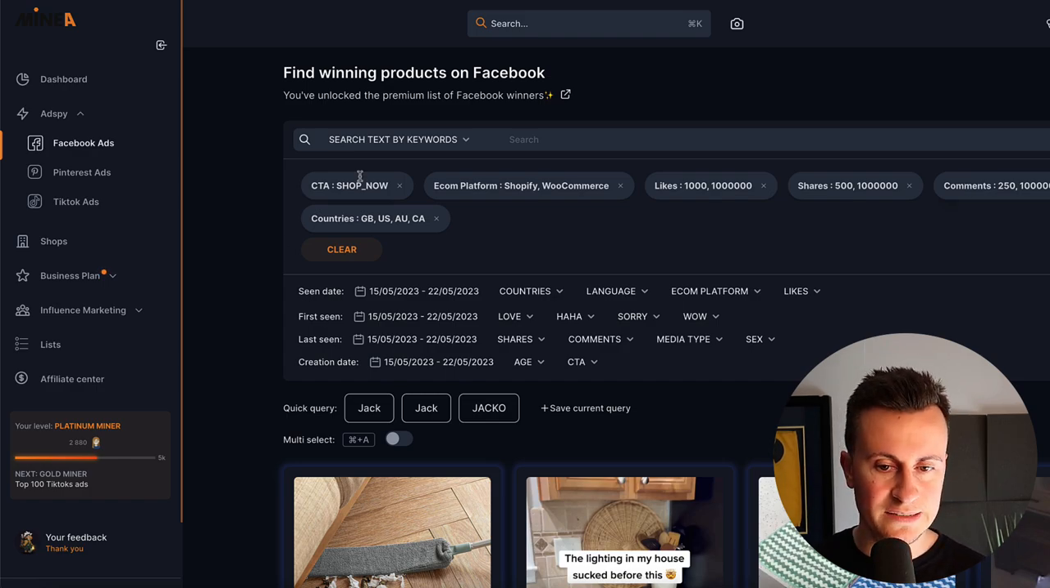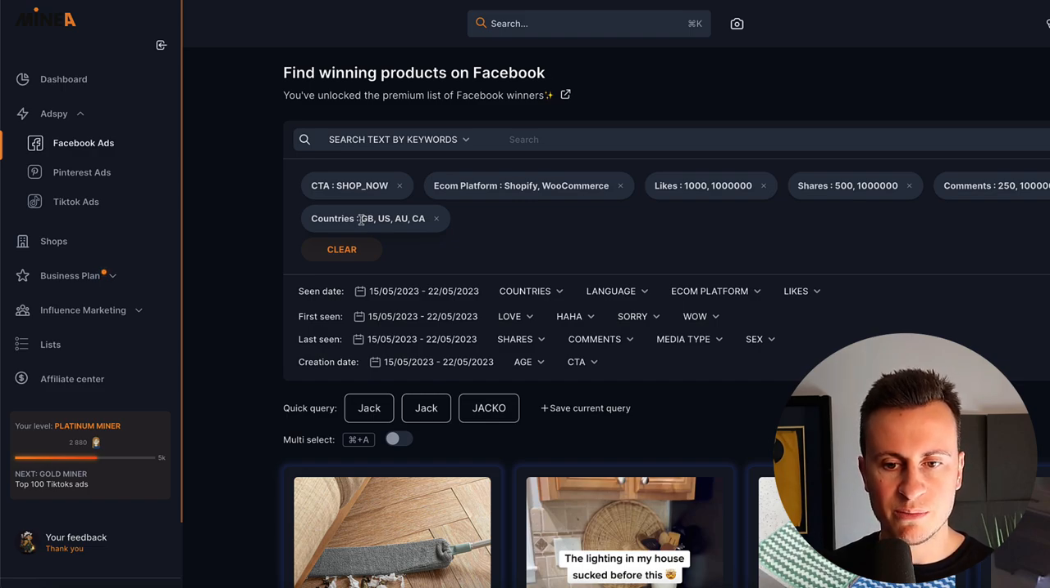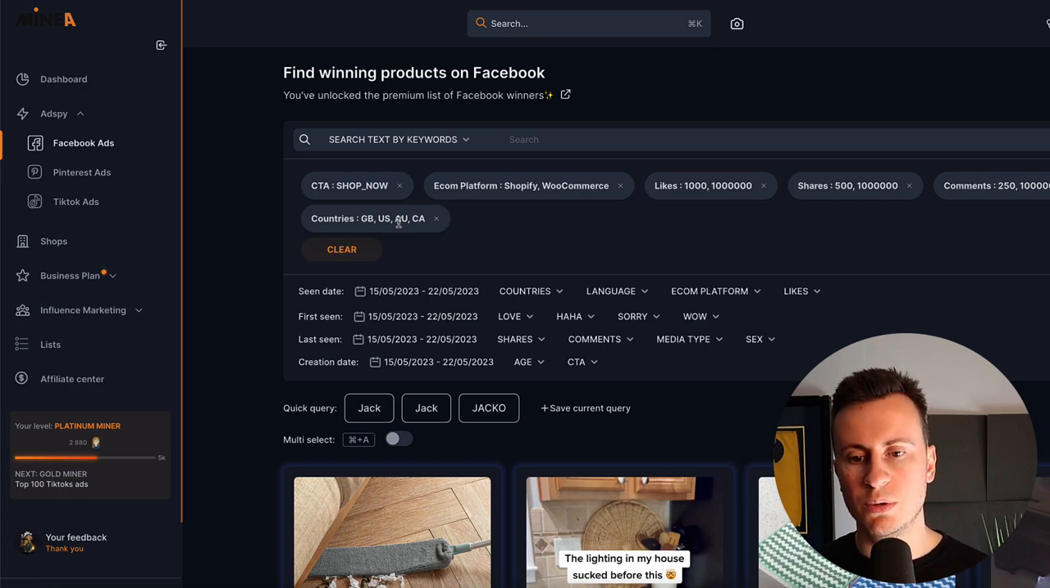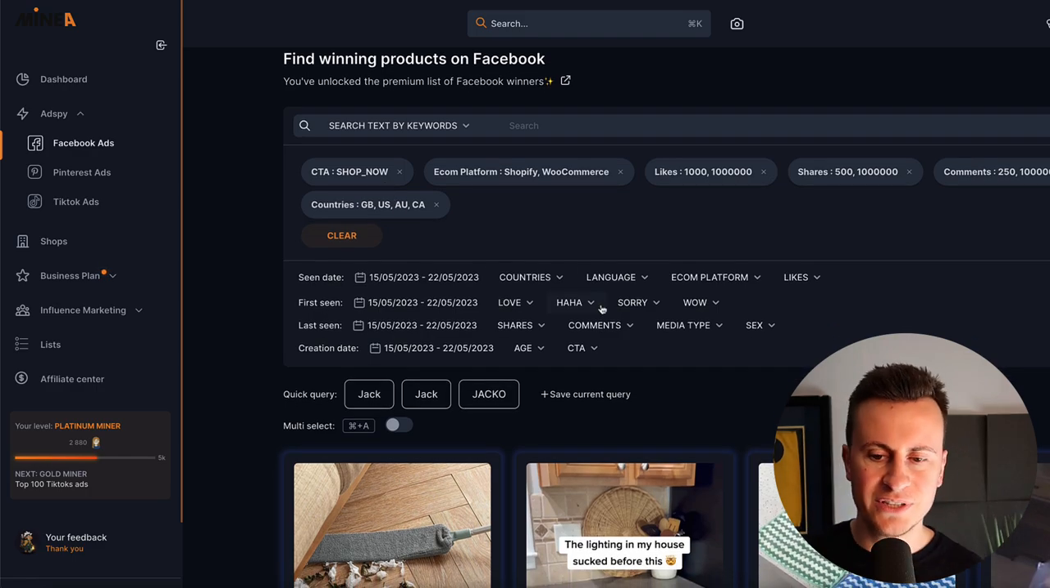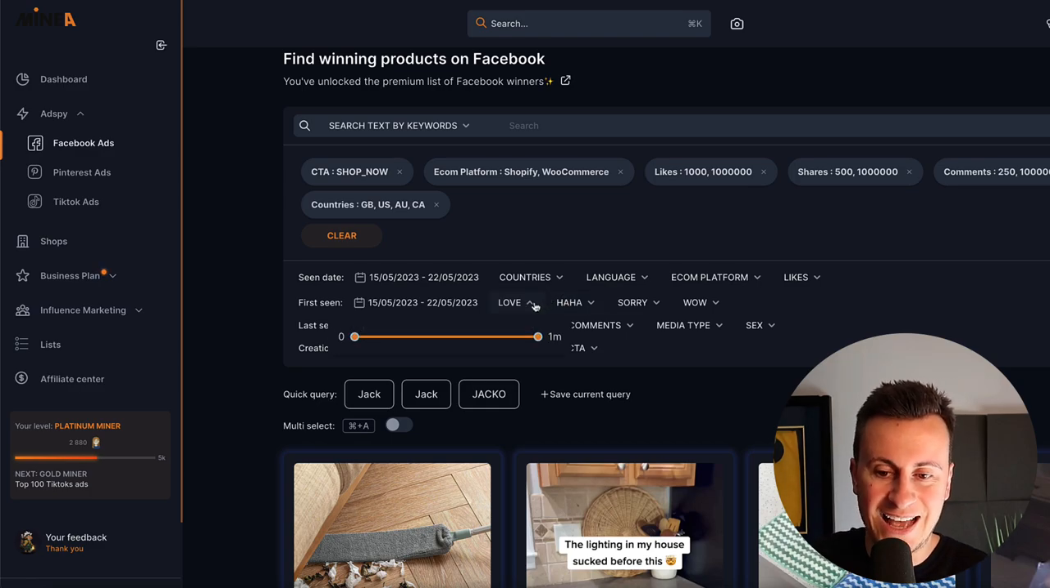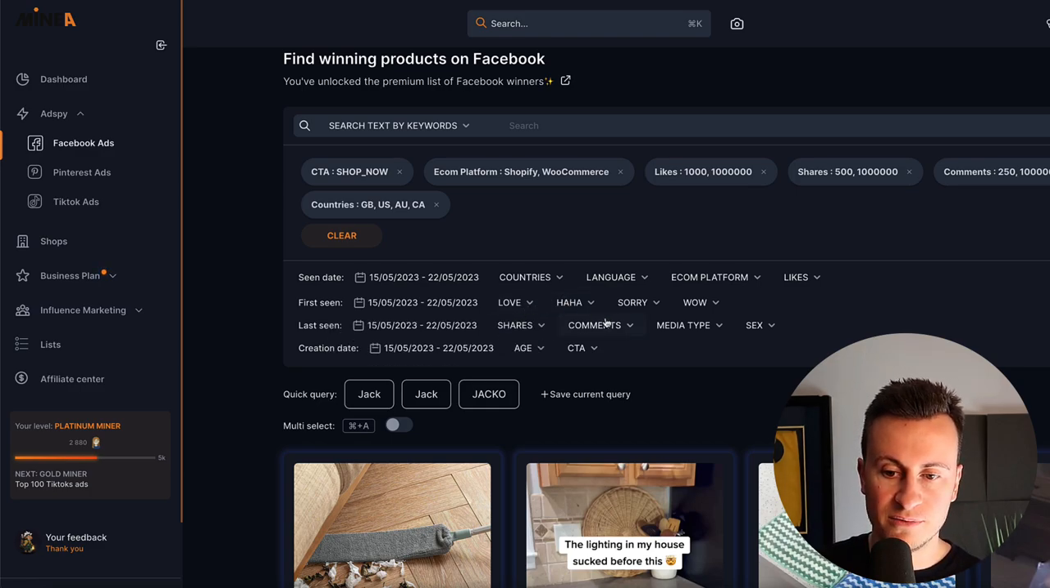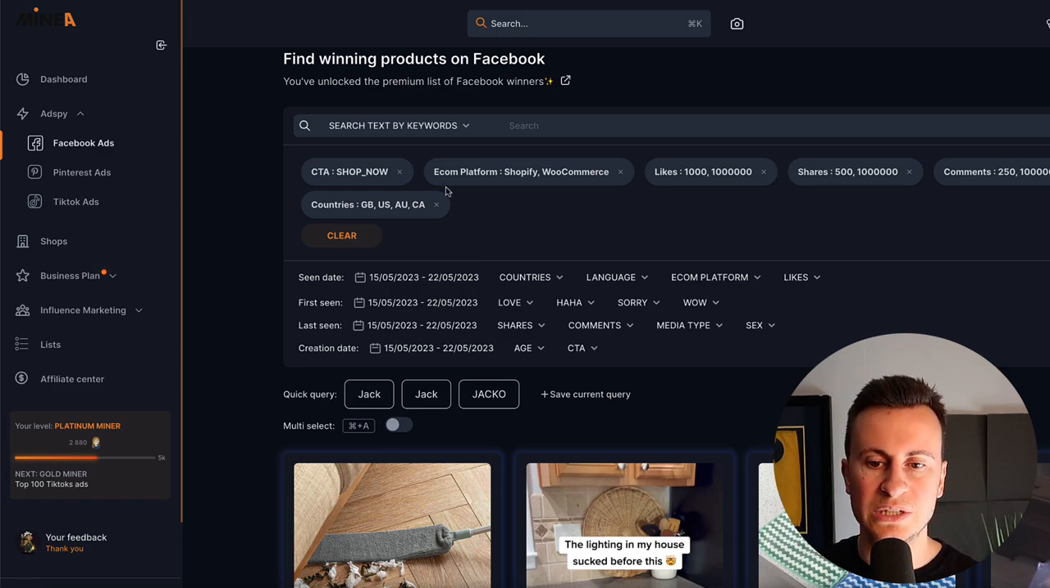Last but certainly not least is the countries. So I filter by Great Britain, US, Australia and Canada, just so you don't get loads of rubbish from God knows where across the globe. I want to make sure these are products that I can sell in the UK or in the big four, so to speak. There's lots of other different filters as well, so you can be as specific as the amount of love heart reactions. You can go by media type, you can go by age. However, these are the broader ones, or this is my starting point. And if I don't quite find what I'm looking for, then I might bump up my comments to say 500 to really try and find those more established products.